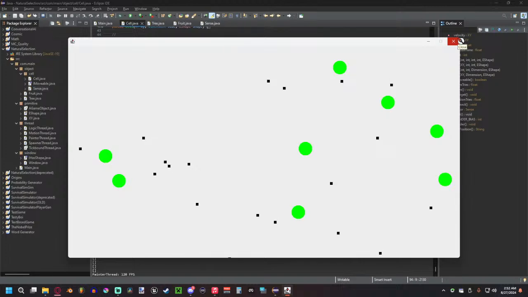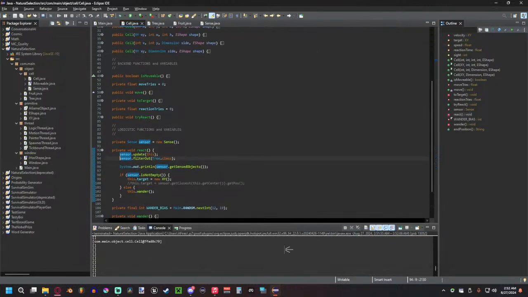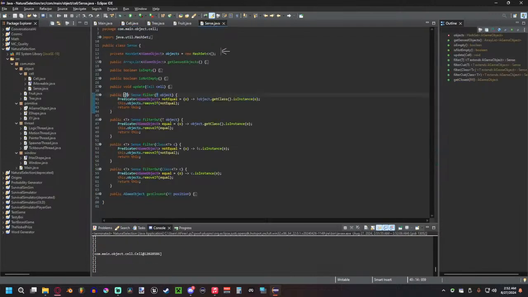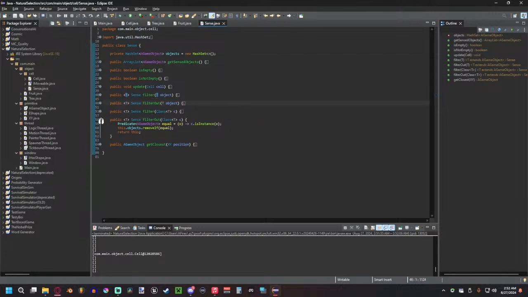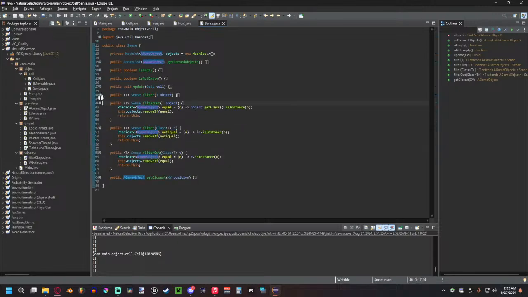They should be sensing each other. And some should be sensing trees. Oh, well, they're sensing cells. So I guess removing the extends helped it. Since everything is automatically going to predicate T.